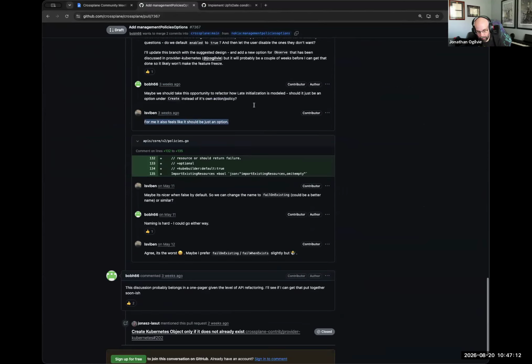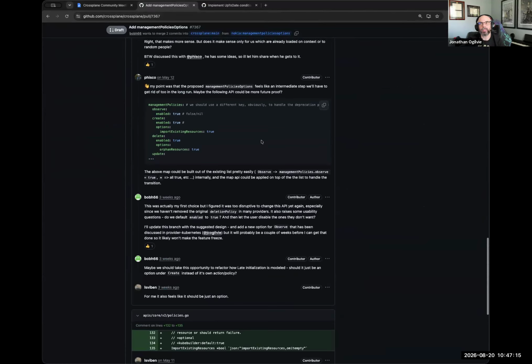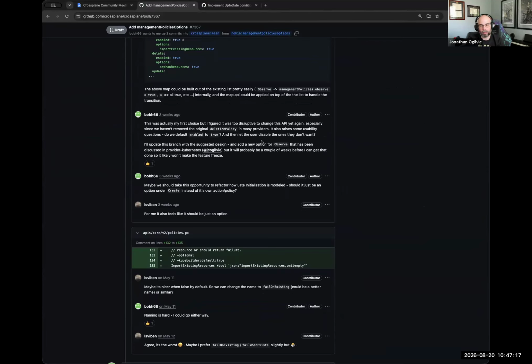Basically, as a part of putting together the work for the up-to-date condition, which we're going to be using to present the diff of an object when you have it in observe mode, so that people can tell whether the provider would actually make a change if you were to give it create and update rights. As a part of implementing that in provider Kubernetes as a test bed, we discovered that there are a couple of different logical use cases for import behavior essentially, and we settled on there being two.